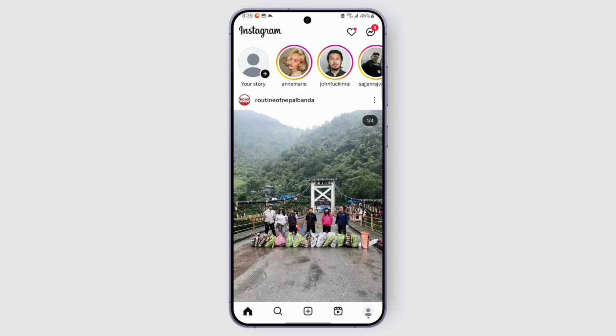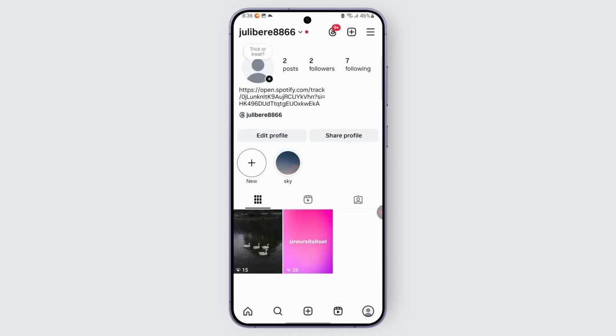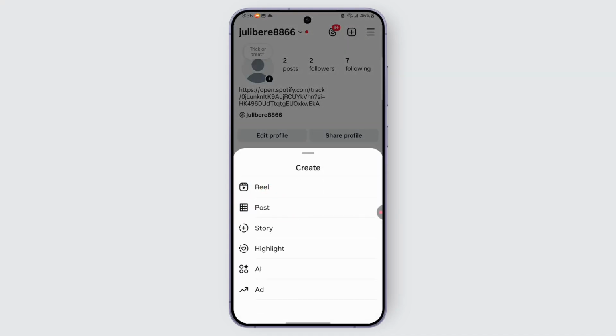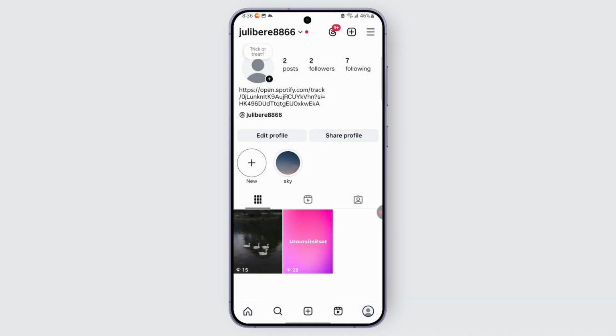Now what we can do is we can start by creating a post. So you can look out for the plus option in the bottom, in the middle navigation bar of your Instagram and tap on it. Or you may head over to your profile. And once you head over to your profile, you can look out for the plus option at the top. And from there, select the option of post. And remember, if you want to schedule an Instagram post, you need to have a professional account. So you can switch up to professional if it is not professional yet.